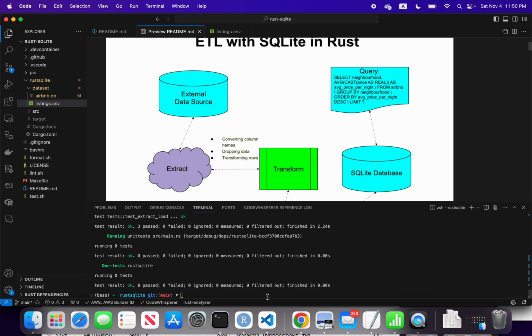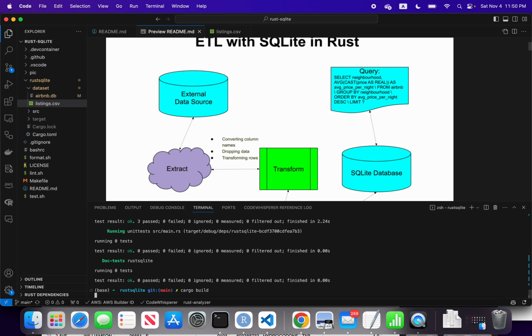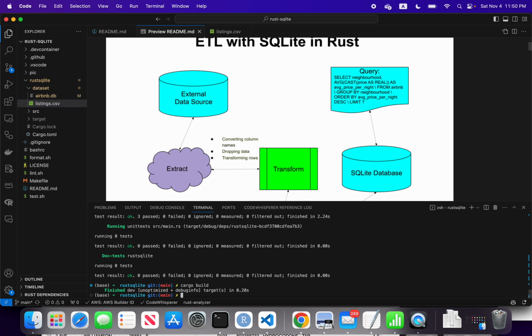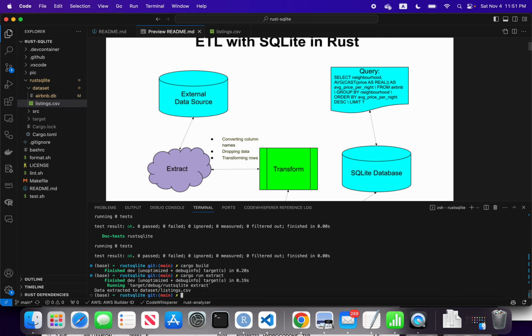Okay, so first of all, we need to build the package using the cargo build command. And then after it's been built, we can run it. The first thing we do is extract the data from the internet. So, cargo run extract. As you can see from the message, the data set, which is a CSV file, was extracted into the local system.